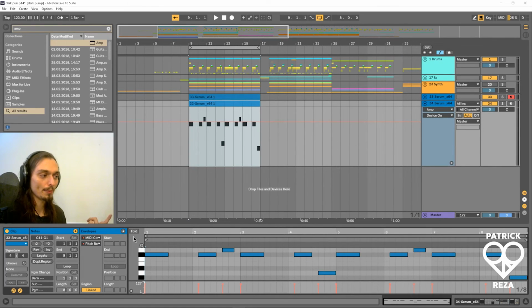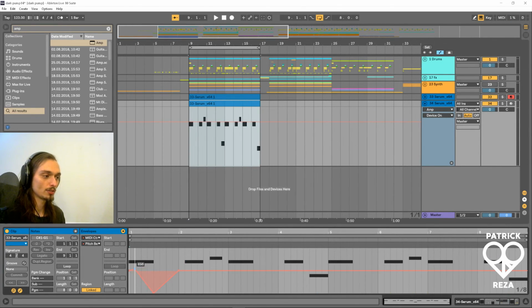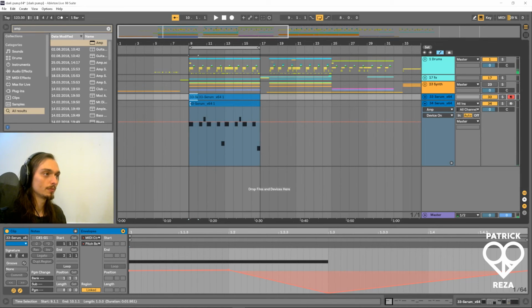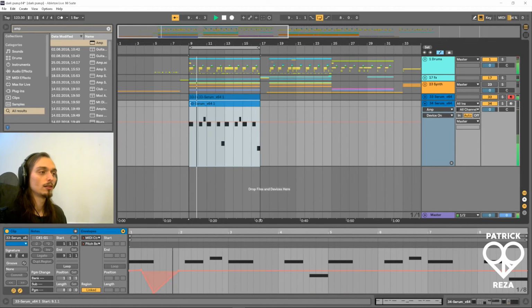So just playing that back, I heard that the pitch bend drops too early, so I might want it to have something like this. So I'm going to copy and paste that. Now it sounds a little better. It starts on F sharp and then drops down.